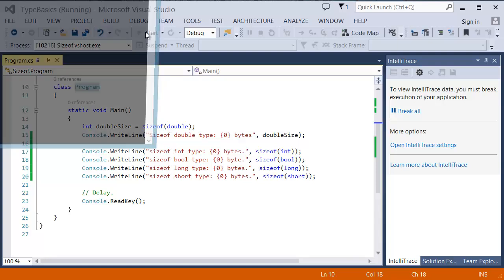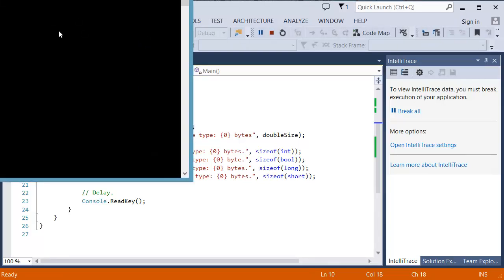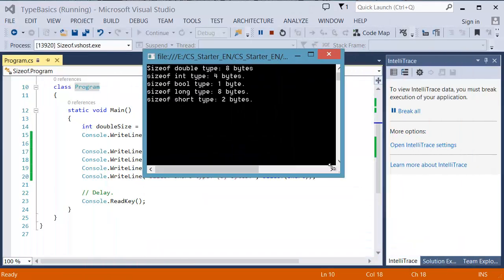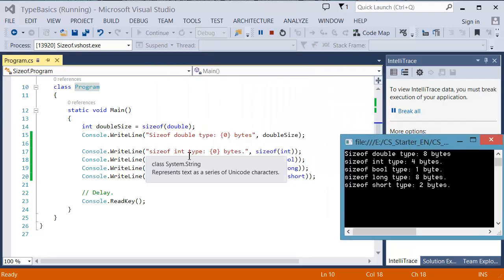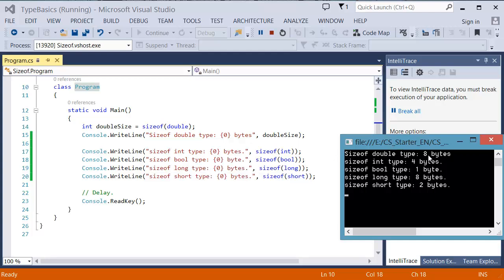Let's run the program and it will be easier for you to understand. Let me just bring this inside and resize it. So here we go. Size of double is 8 bytes. Next we have Console.WriteLine size of int type, 4 bytes. Size of bool, 1 byte. Next we have size of long, and it's written here, size of long 8 bytes. Size of short, 2 bytes.